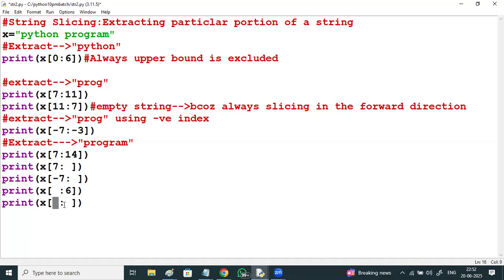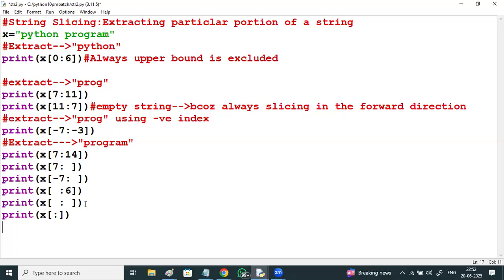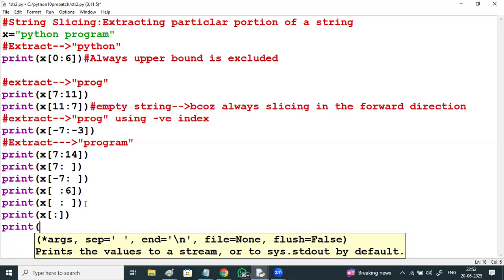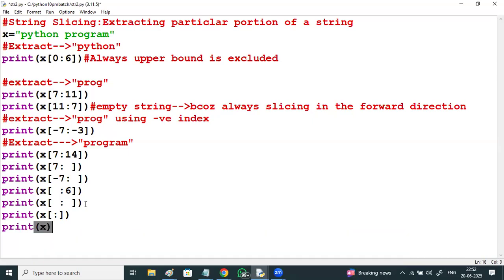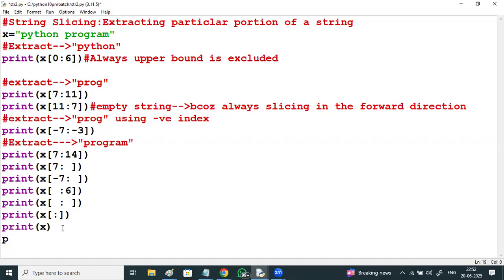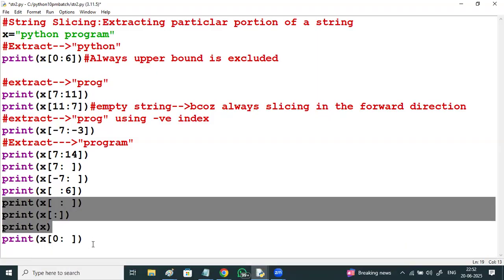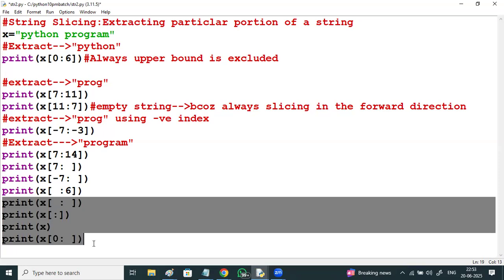Is it compulsory to use spaces while slicing? Is it valid if I give it this way? Without space is okay, I believe. All these three statements give the same output, Python program. All these last 4 statements give the same output.